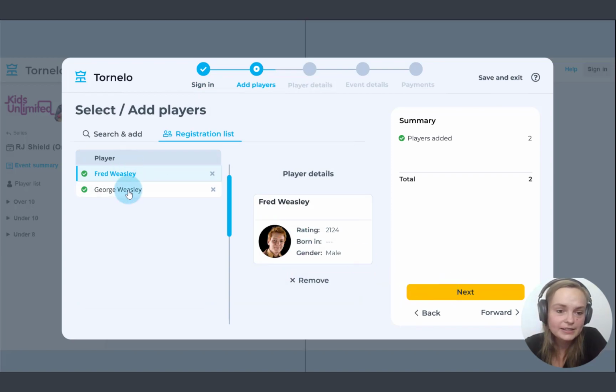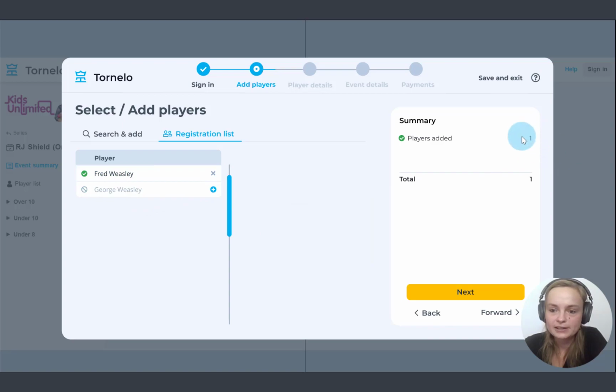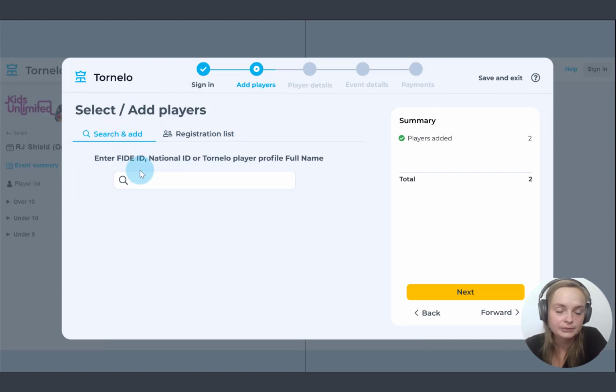Here I can see all player profiles which are connected to my account. And maybe today George is not going to play, so I will remove him, and I can see that now I am registering one player. But maybe I want to also add their sister, so I can change tabs and click on Search and Add.